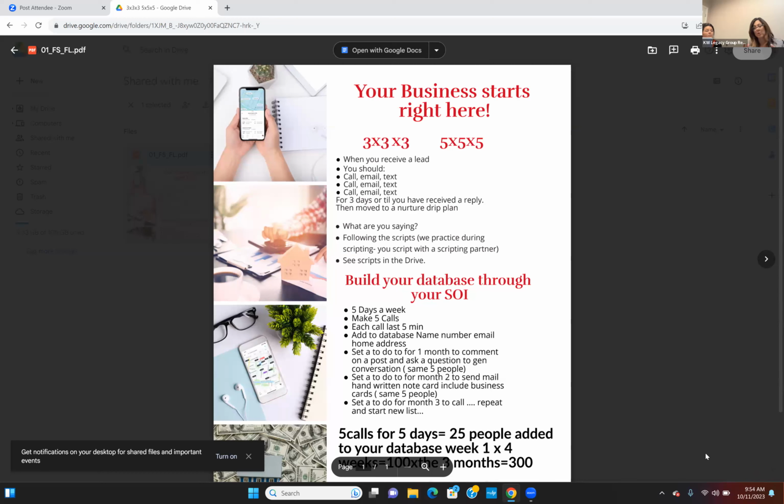So really, it's real easy to suddenly get 300 people or more in your database in a couple of months. I mean, most of you have been licensed under a year, but can you believe how many months have already gone by since you've been licensed? Imagine if you started doing this right away, you'd probably have 500 people in your database right now if you were doing something.